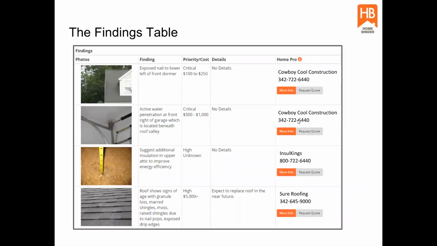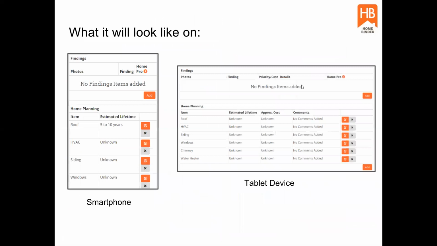The crux of the report, effectively the main part of the report, is the findings table. And so now we're going to talk about how this actually gets created with an item, its priority and cost, any details about it, and a home pro that is identified to do the work.